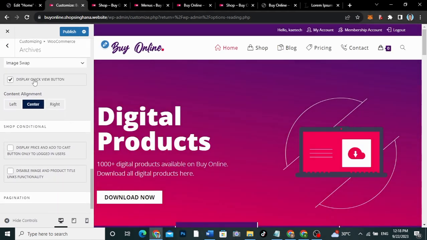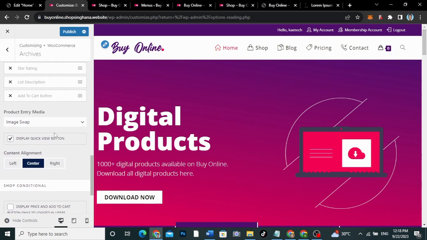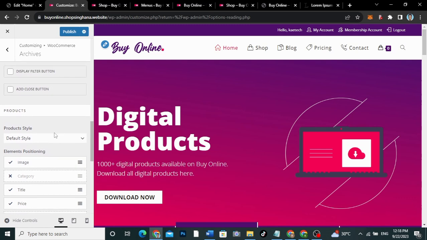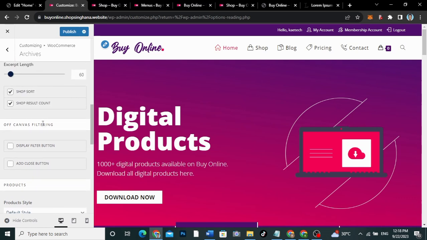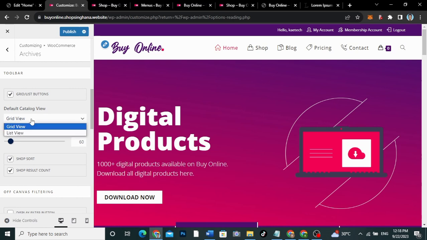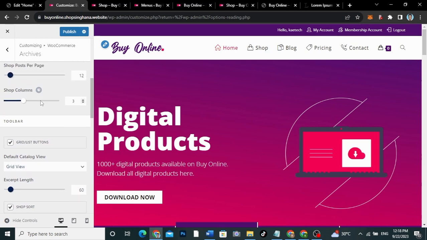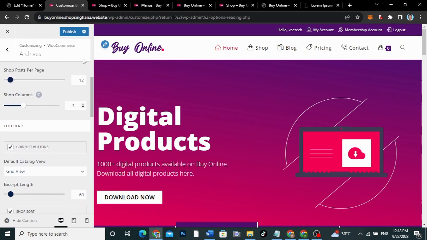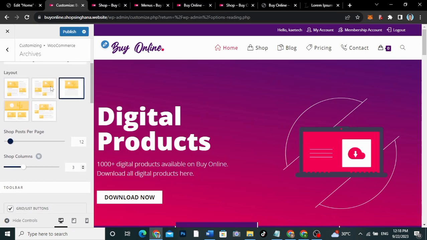If you want quick action, you can get a quick view, you can also display it over there. And then the product style default, you can either use hover or whatever it is. I want to just use the default. And then the catalog, you can just use grid view or the list. Okay, it all depends on you. And then the shop page, okay, we want to just show 3.